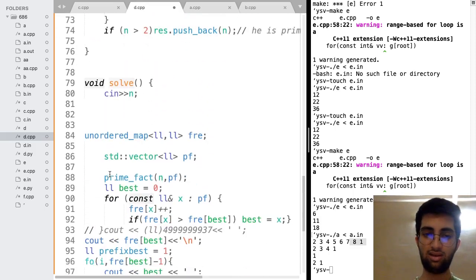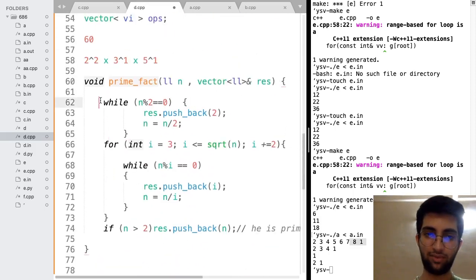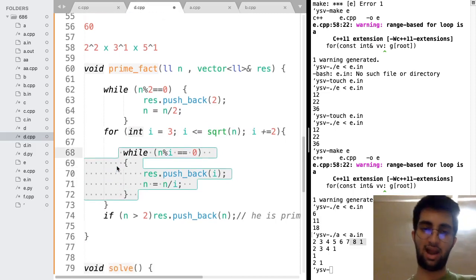This is a normal prime factorization code. While it is divisible by 2, divide it by 2. For all the other i up to square root, while it is divisible by i, divide it by i and add that to the result.